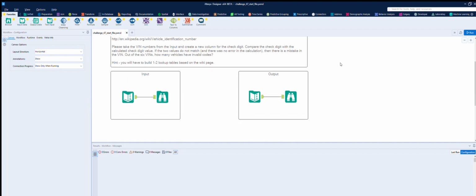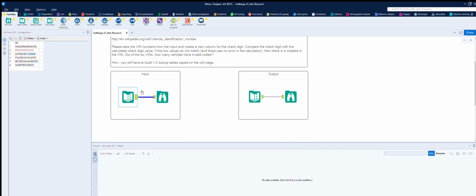Okay, so if we look in the input data, we've got 6 rows with various numbers, digits and characters in them. Some of them make sense. And then on this side we've got 2 additional columns, check digit and calculation. Okay, so let's have a look at the wiki site.